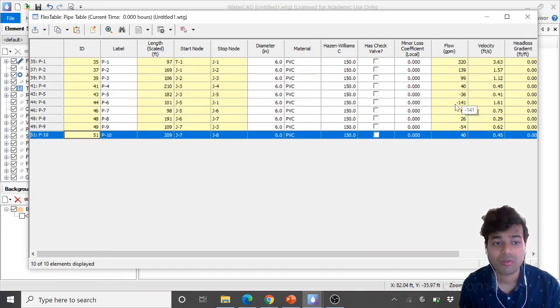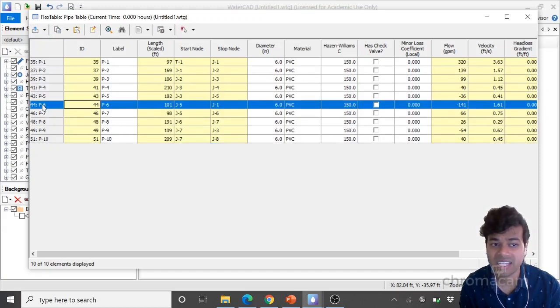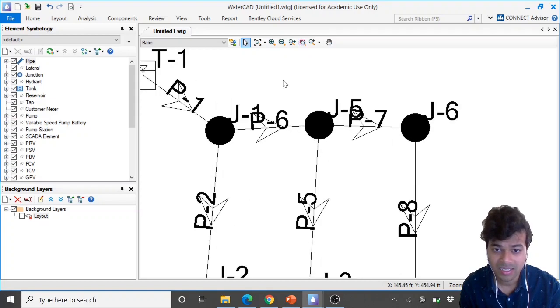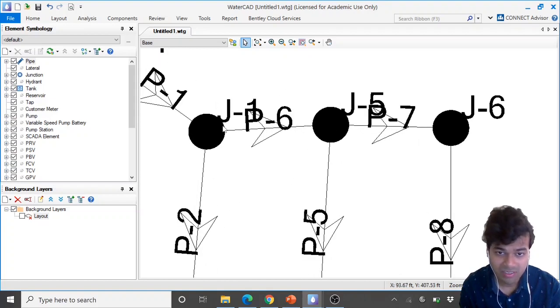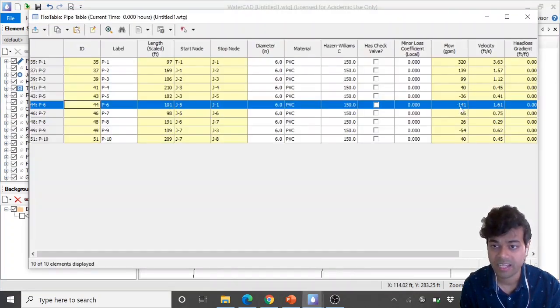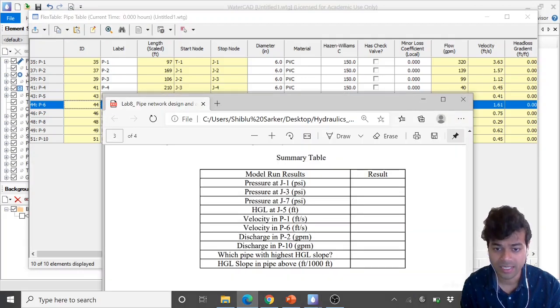Now if I ask you why the pipe 6 discharge is negative, look at this layout. When we drew pipe 6, we drew it from this way to this way, right? If I zoom in, from junction 5 to junction 1, but the flow direction is opposite, right? That means our assumed direction is not true. That's why the flow is in this direction, and that's why it's giving you the negative flow, but that's fine.